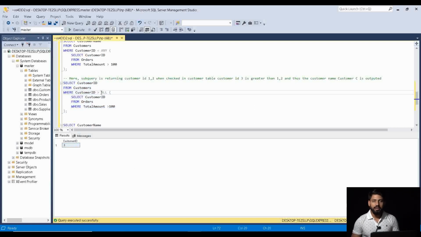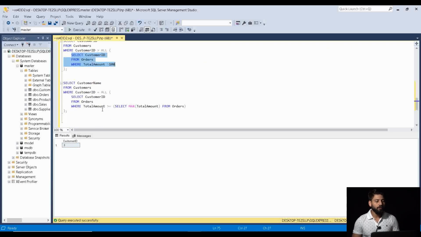I am repeating this because it might confuse you. In a nutshell, this subquery is returning customer ID 1 and 2. This table is now checking that it needs to fetch only those customer IDs which are greater than customer ID 1 and customer ID 2. Greater than customer ID 1 and customer ID 2, we are left with only one customer ID, that is customer ID 3. So it is returning you 3. That means it is checking for all the values returned by the subquery. Moving ahead with another example of ALL.